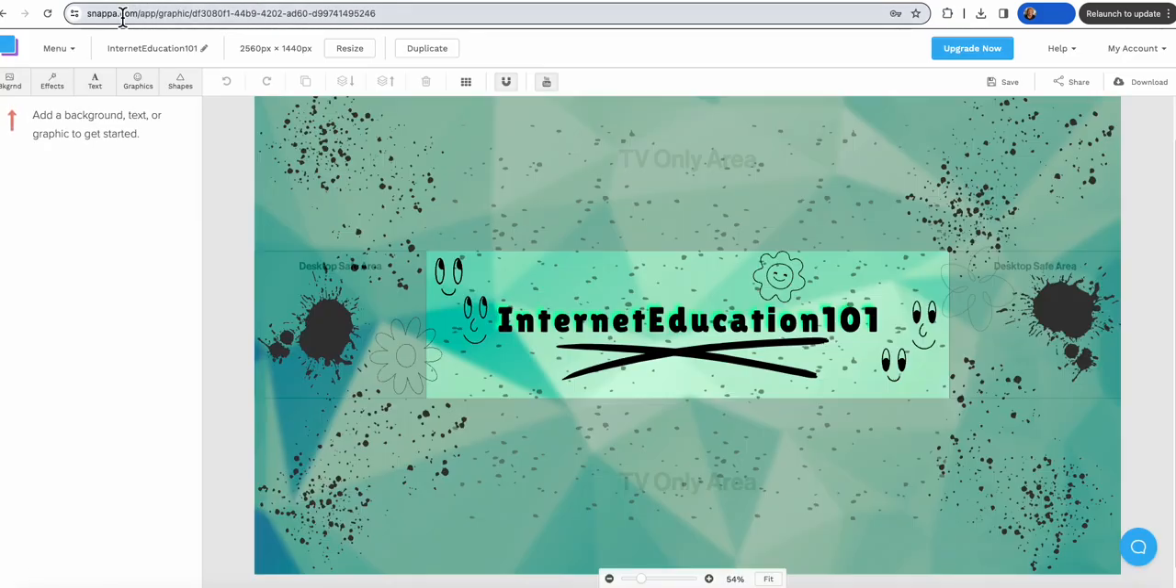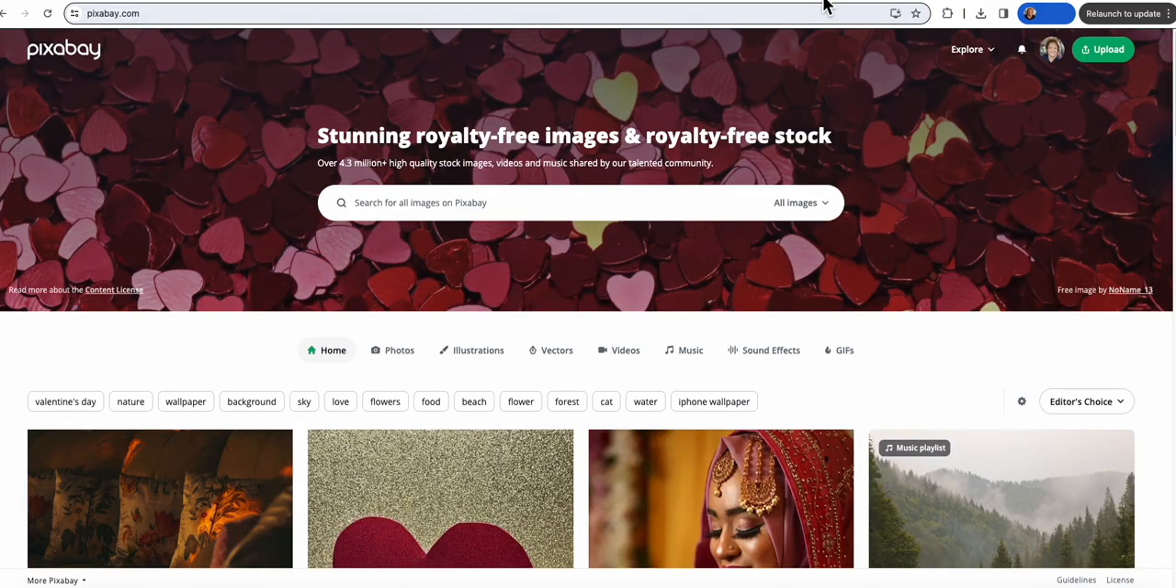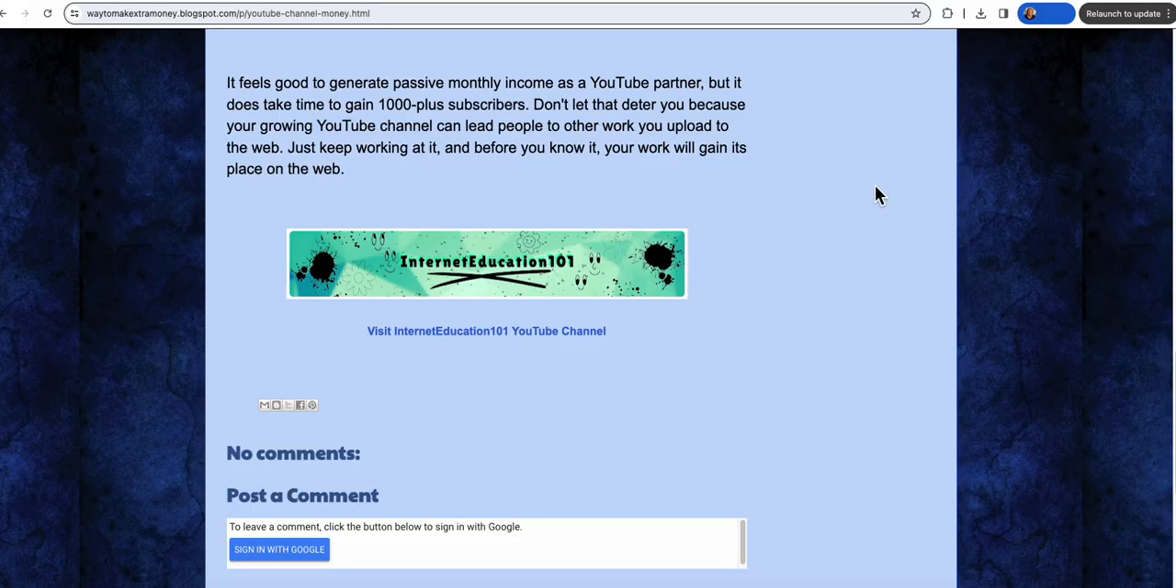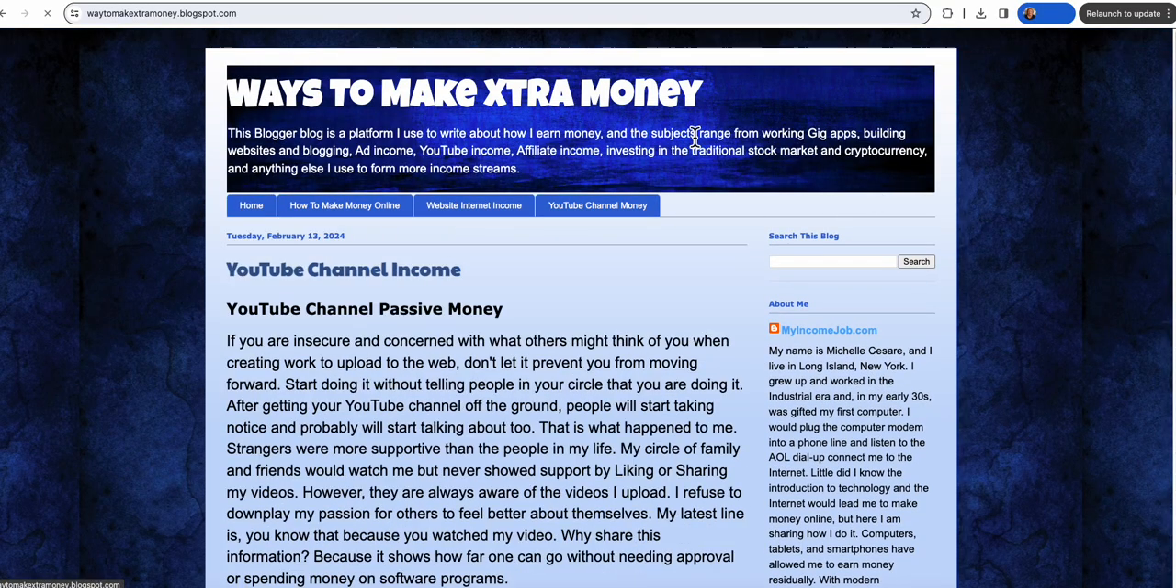Go to snapper.com. They make it so easy and it's free. I'm sure they have an upgrade premium, but you could do a lot with free. Pixabay, blogger.com, it's all connected.